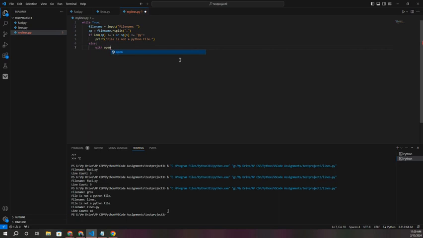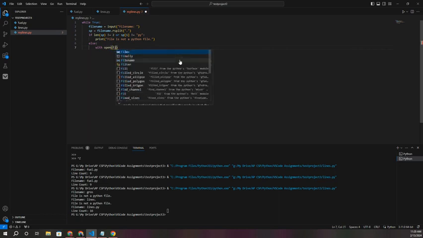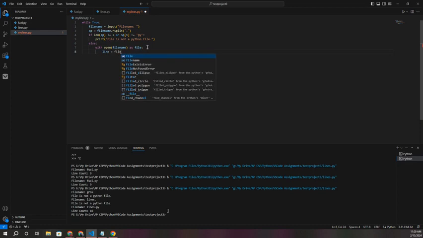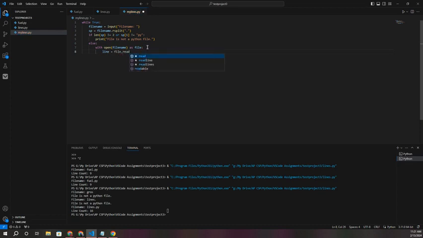With the file open, so I'm going to open up whatever file it is as file. So this is going to take file name. Like, let's say I have fuel.py, and I'm going to open that up and I'm going to refer to this file within this with here. I'm going to say line equals file.readline. So now this line is going to be one of the lines from fuel.